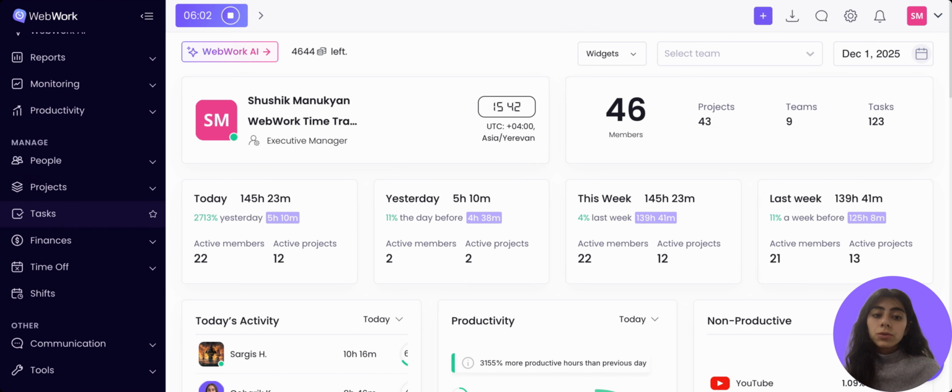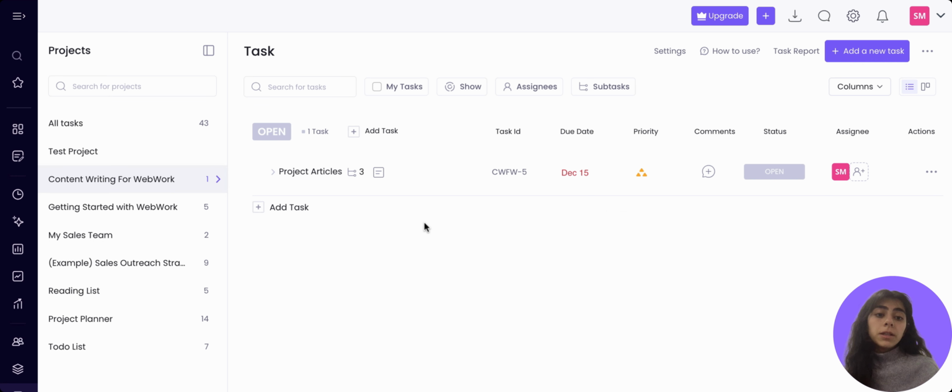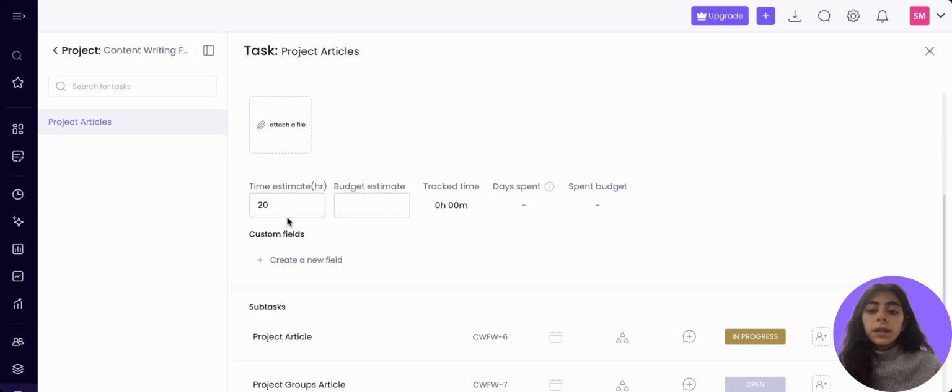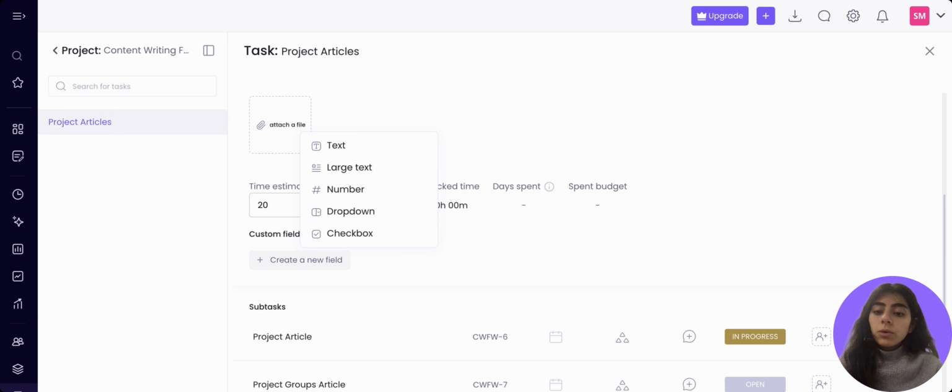To do that, you should go to Tasks. Then you should click on the specific task. Here you can see a field named Custom Fields. You should click on Create a new field. After clicking on it, you can decide whether you want the field to be a text field, number, drop-down, or a checkbox. By creating the field, it will appear in all the tasks that exist in your workspace, not just this one specific task.